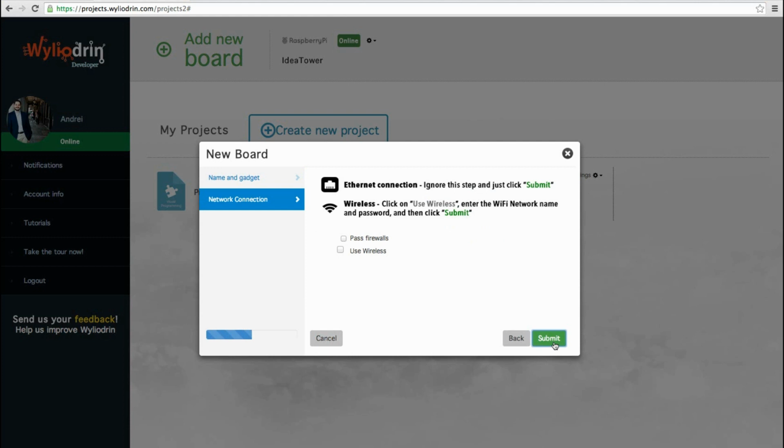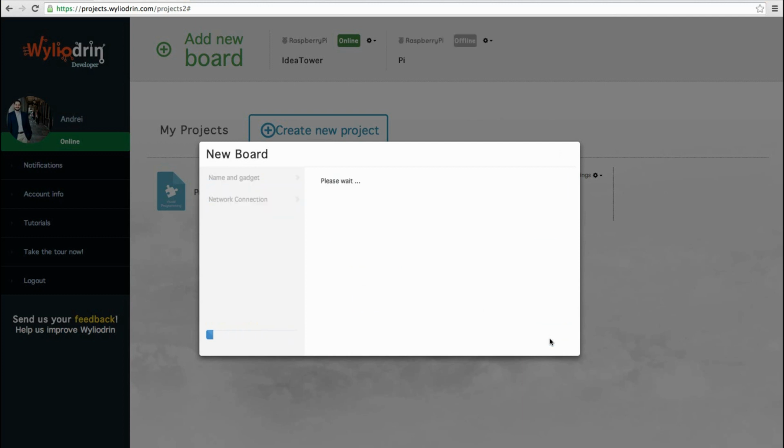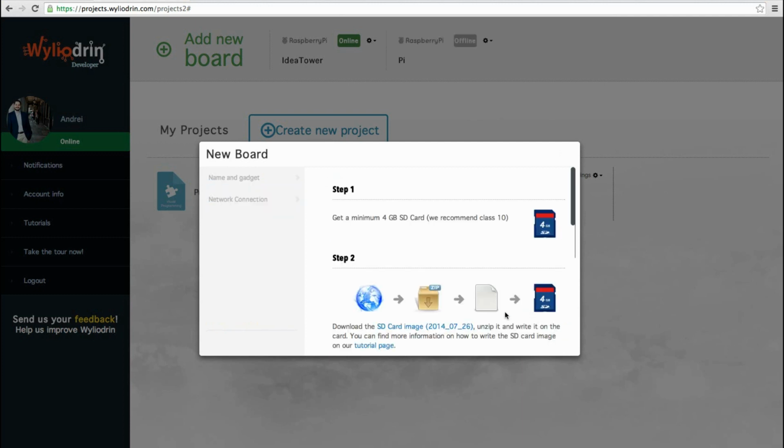If you're planning to use your board over a wireless connection, you just select Use Wireless here and enter the necessary information. And if you run into any problems with the connection, you can also select Pass Firewalls, but otherwise I wouldn't recommend it. I'm just going to use a wired connection now, so I'm going to deselect this and click Submit.